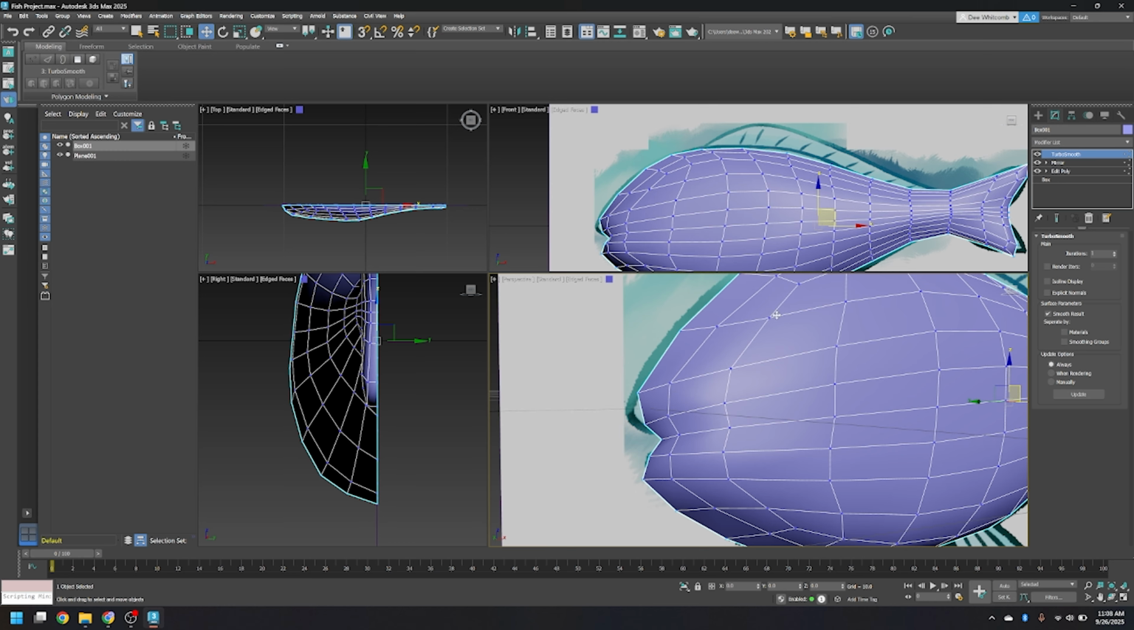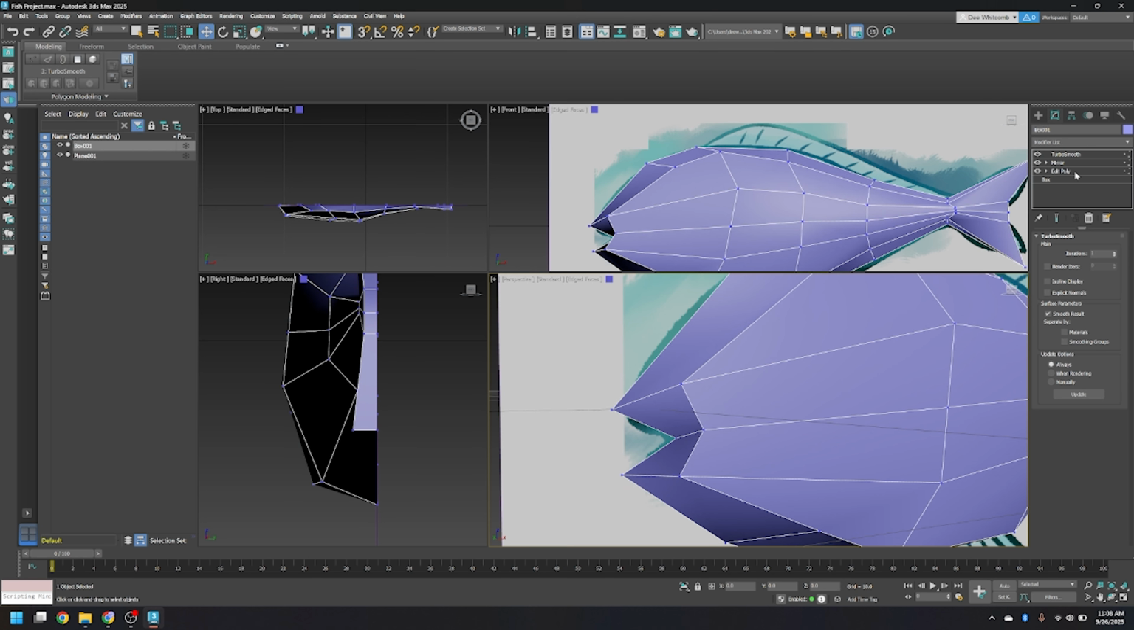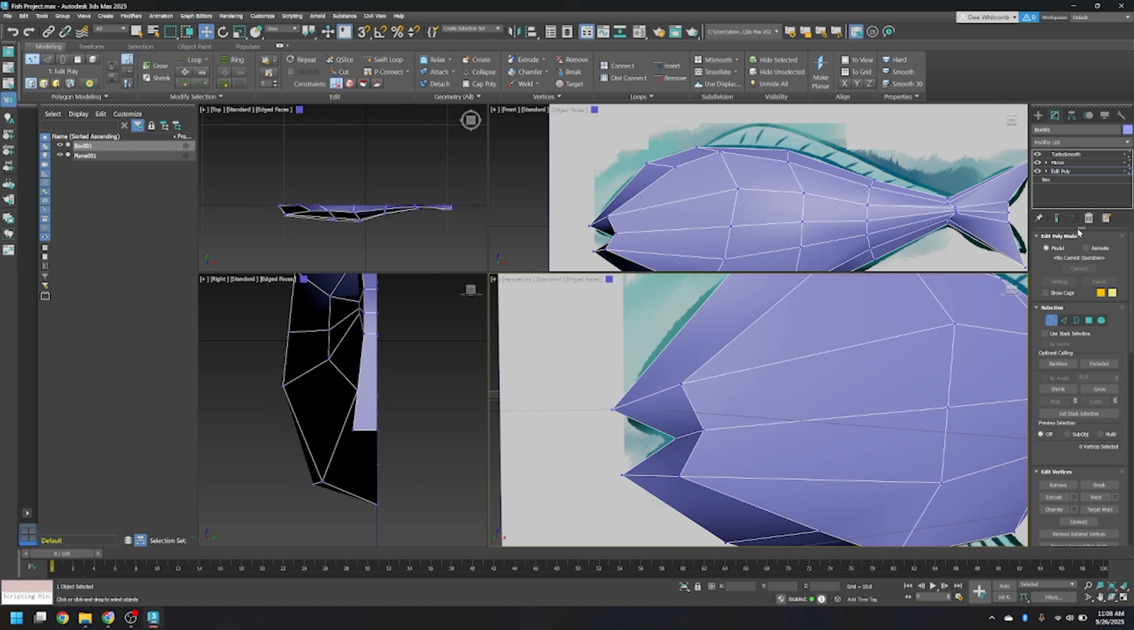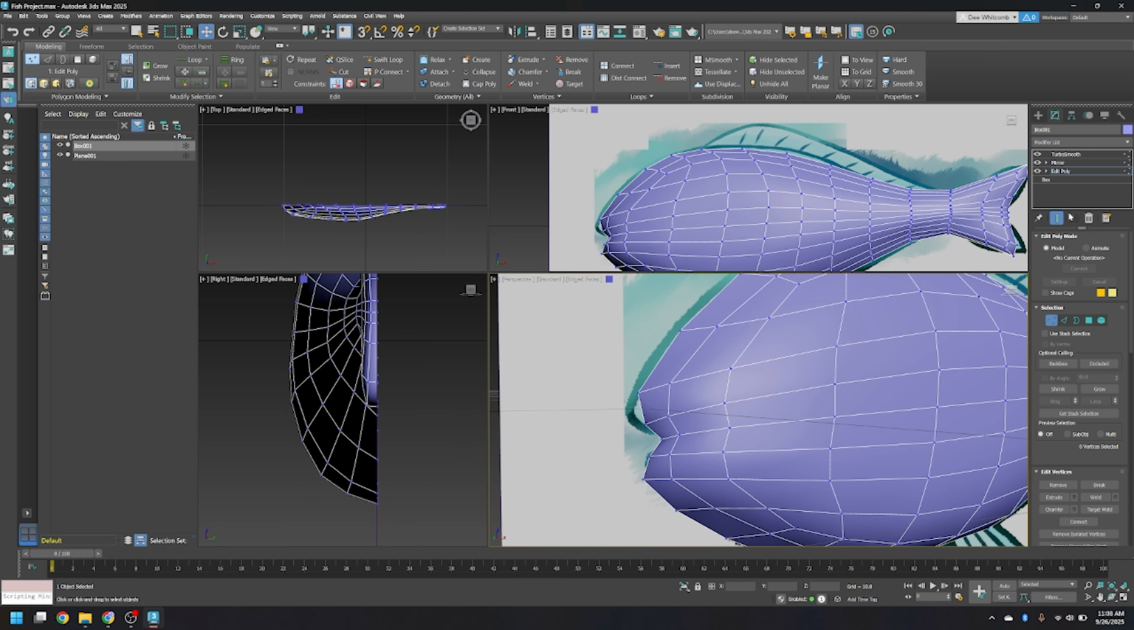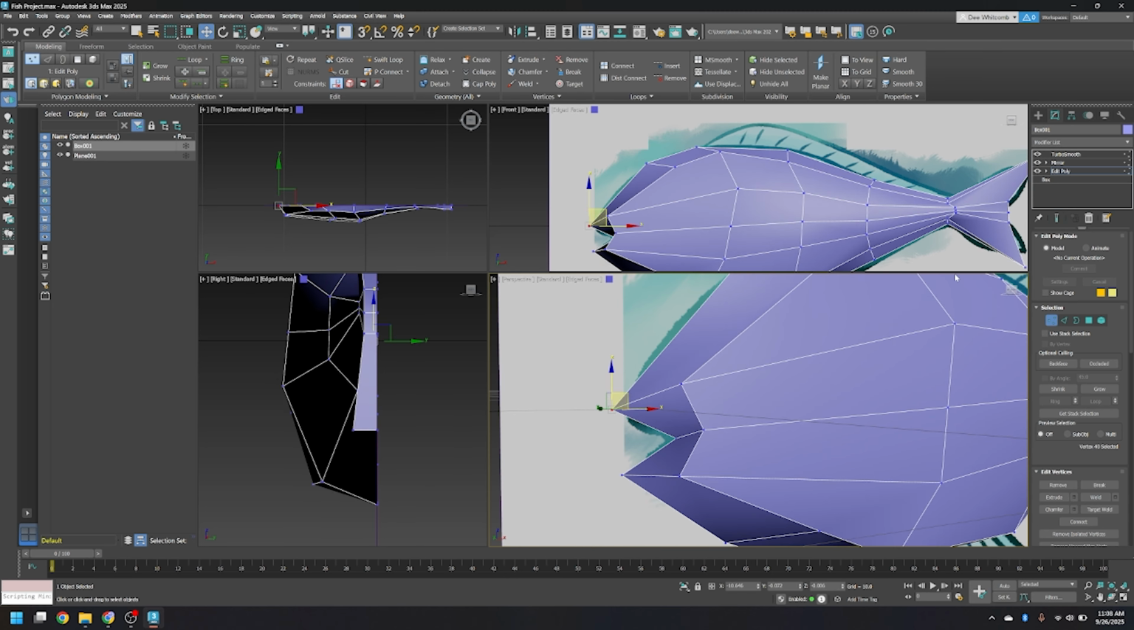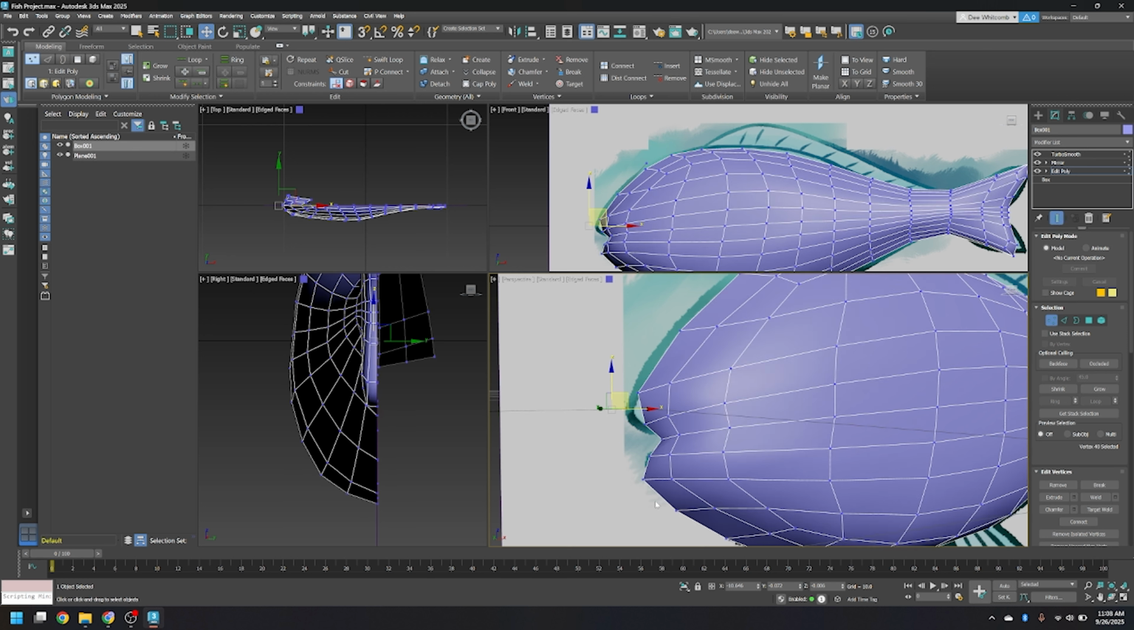I might go back to my Turbo Smooth to see the result and then adjust accordingly. Or I could turn on my end result mode, maybe grab my vertice ahead of time, turn on end result, move this around.